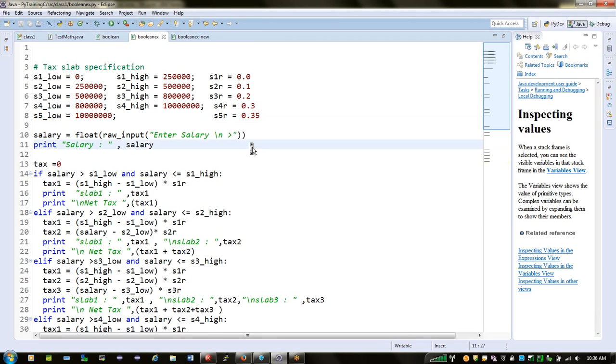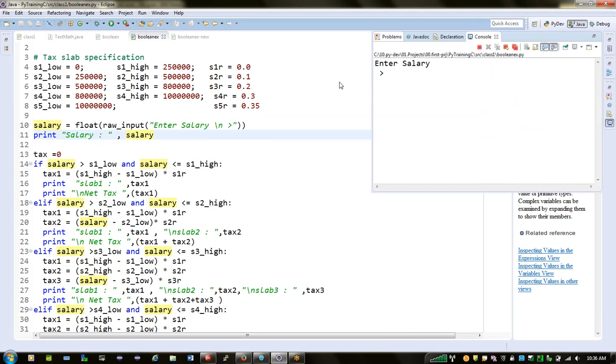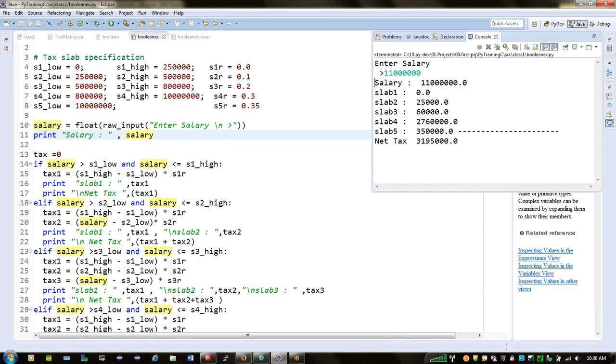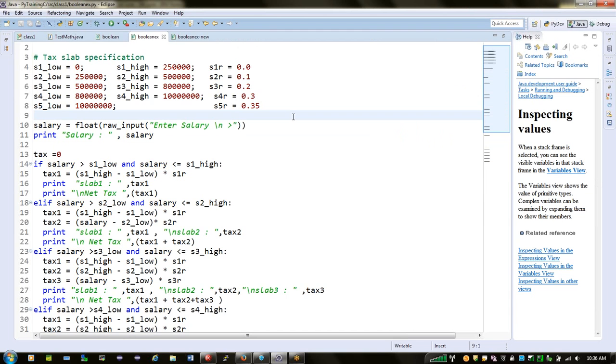So, okay, let's enter the value again. I think try 110, then 5 zeros. Enter. Now it's correct. Yeah, actually I entered 11 crores. Okay. Good. Brilliant. So, all right. Should we move on now?